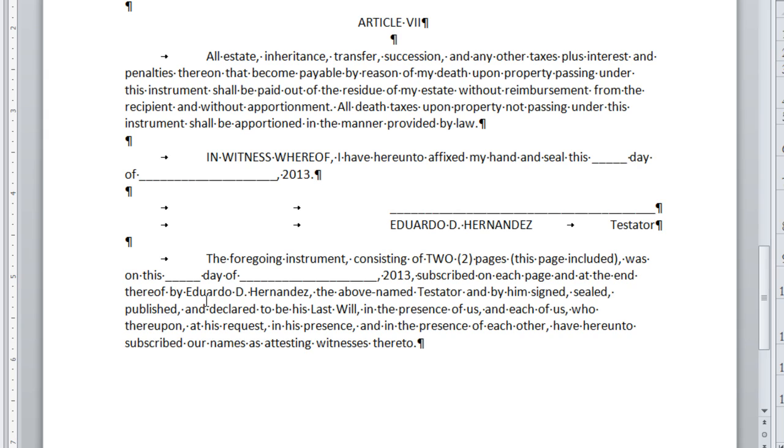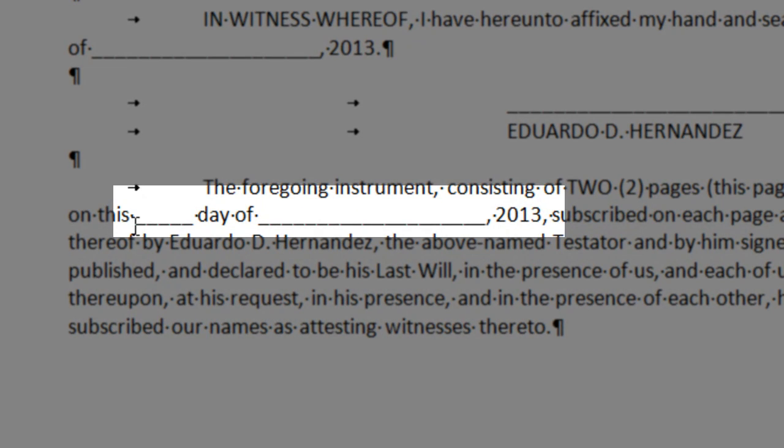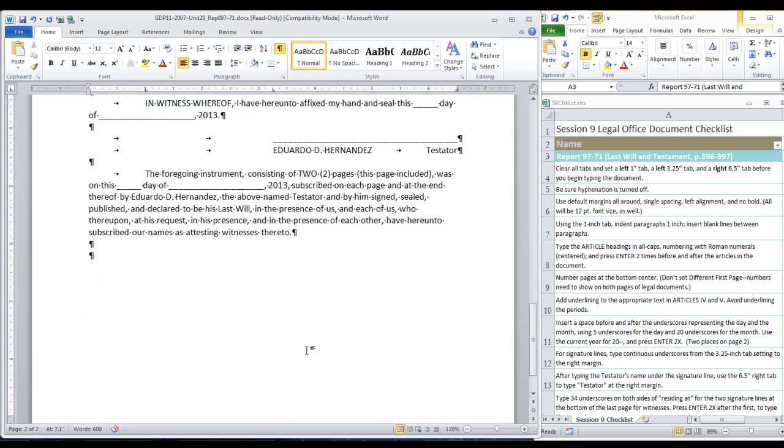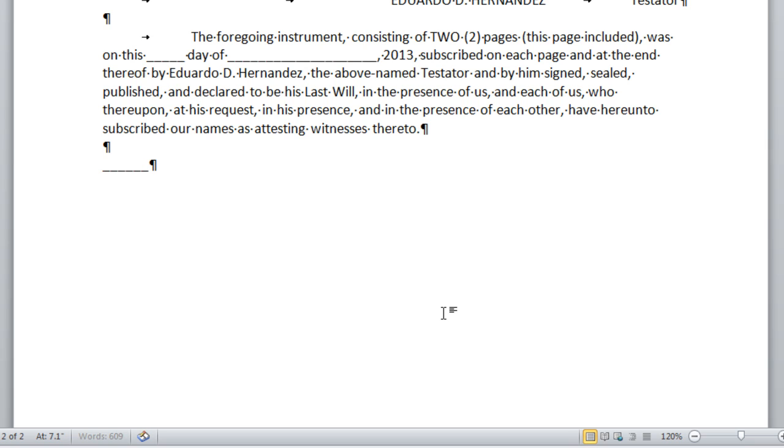Here again we have a day and a month that we needed to insert space, 5 underscores and a space for the day, then space, 20 underscores, comma, space, and the current year, in this case 2013. Now at the end of the paragraph, press enter 2 times, press the underscore key 34 times, 1, 2, 3, 4, 5, and so on up to 34.